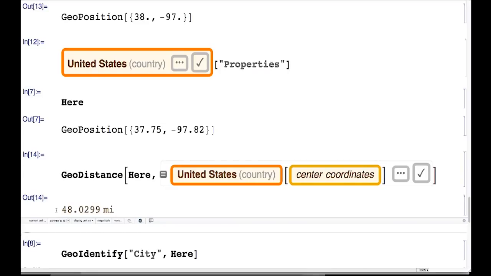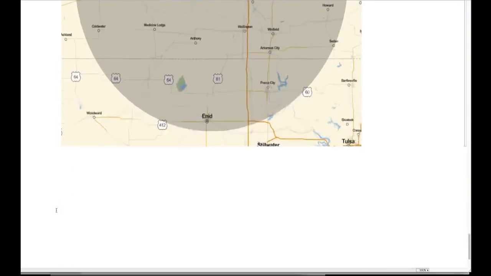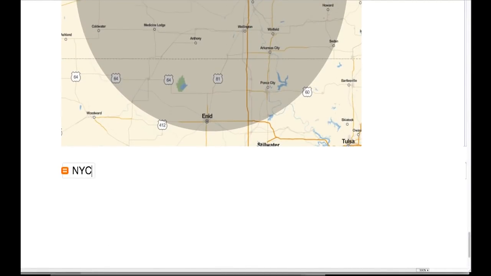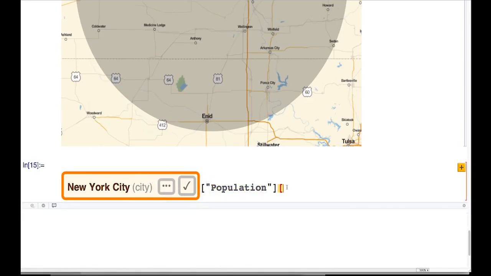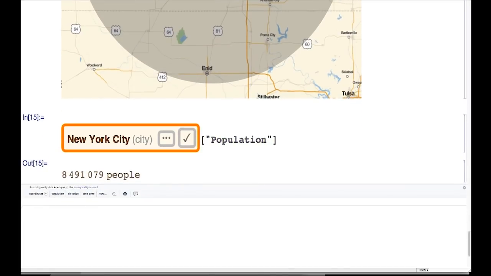Who knows why? In any case, I've already started showing you some of the kinds of things that we can do. Let's say we take New York City, and we could ask, what's the population of New York City? This is data that we've curated, and it has that kind of information.